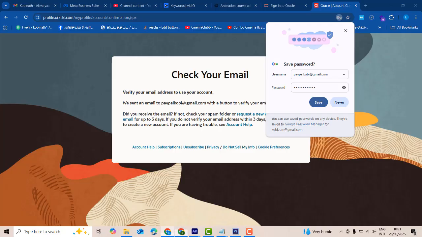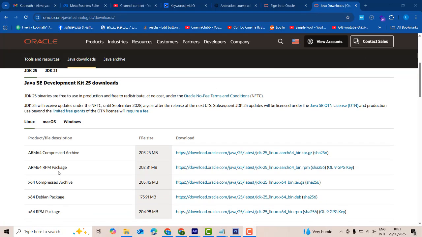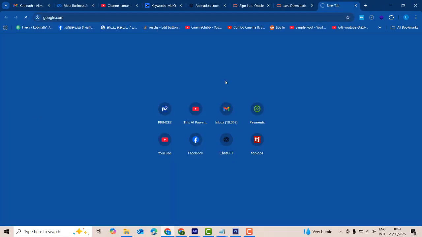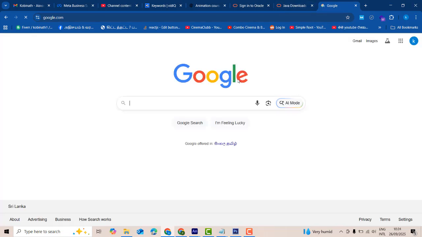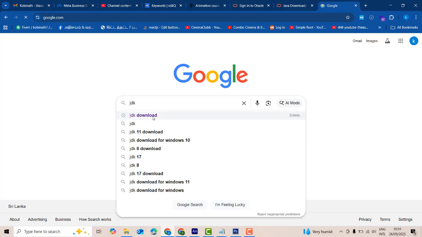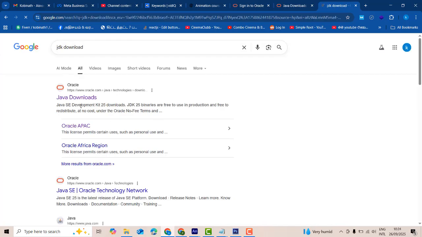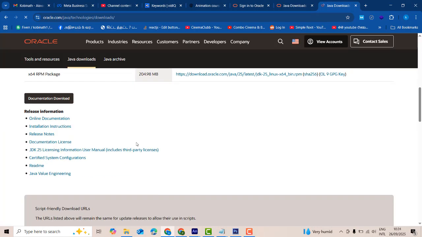Now you are verified. After that, you have to come back to this window. If it is not coming to your window, close the browser. Go to the JDK downloads section again, bring up the Java downloads, and you will come here. You can get this one.